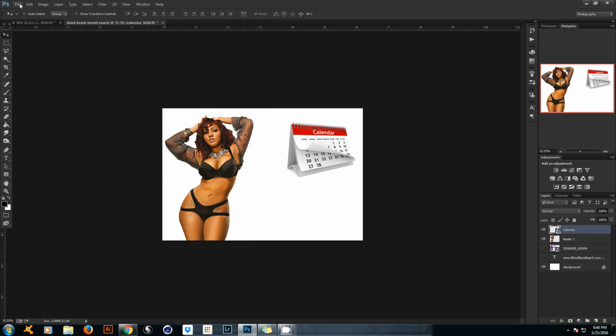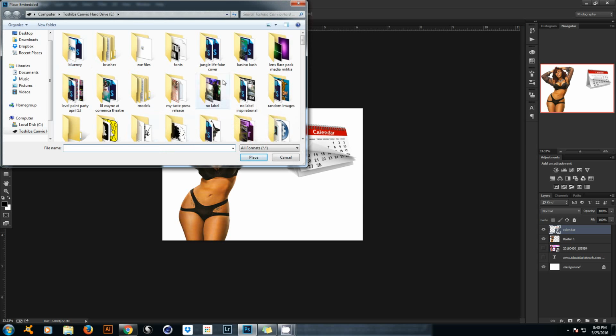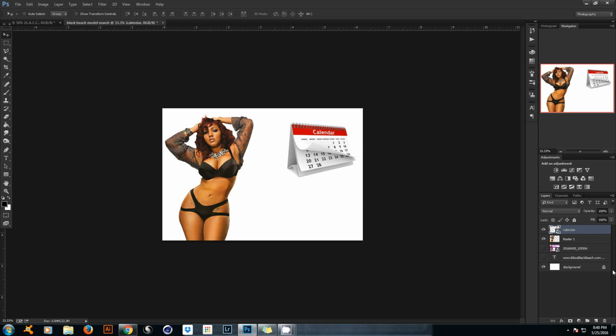You're just gonna go to File, Place, and then grab wherever it is. I think I named it Calendar. Bam. It was a PNG file with no background already, so I dropped it in. It was actually already about the size I needed it. Put it about where I wanted it. Bam.